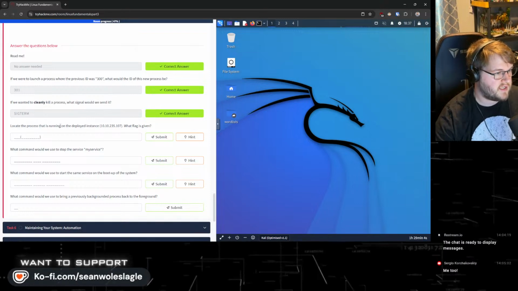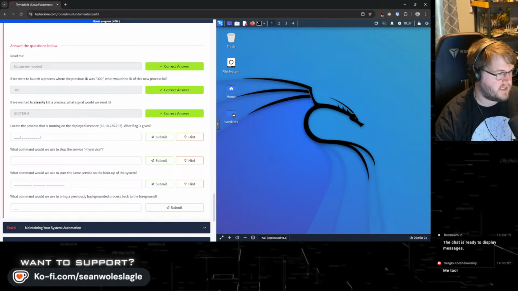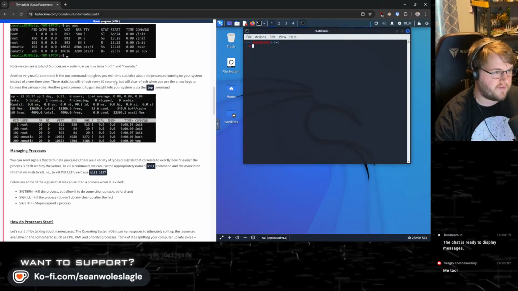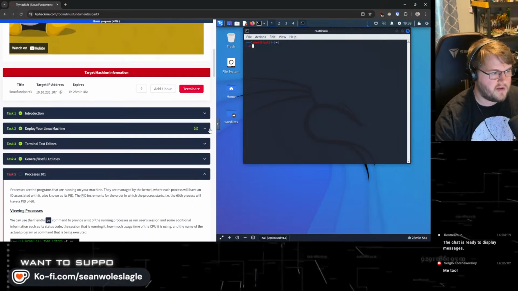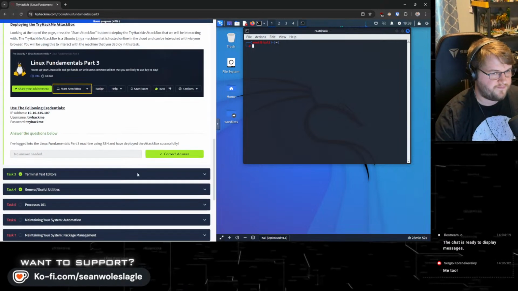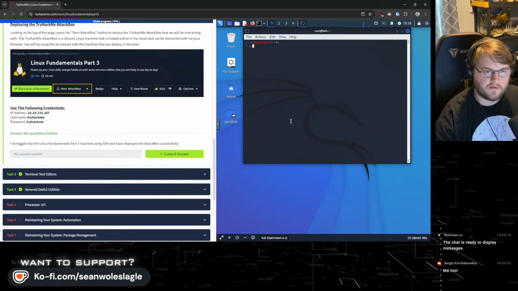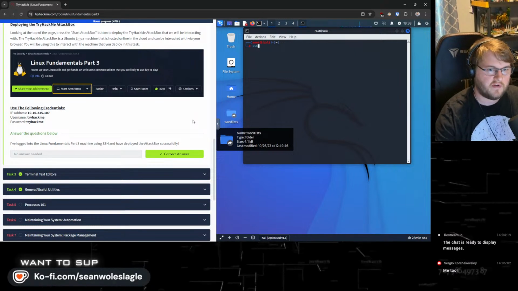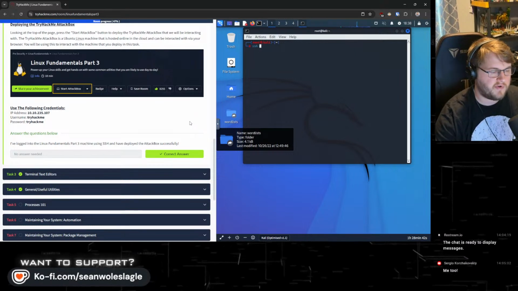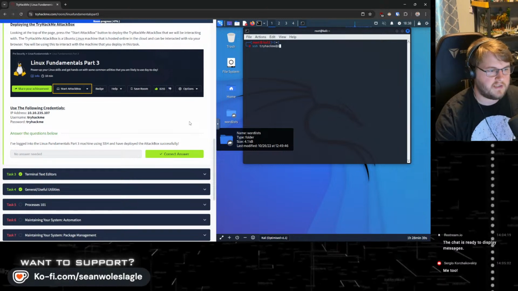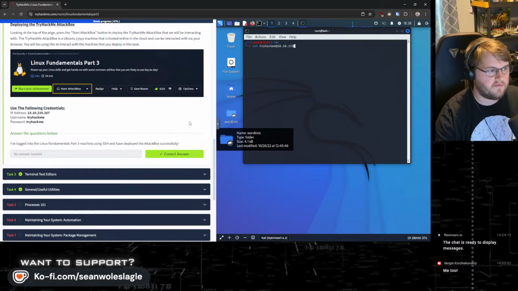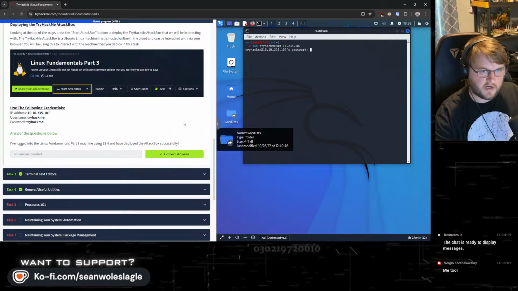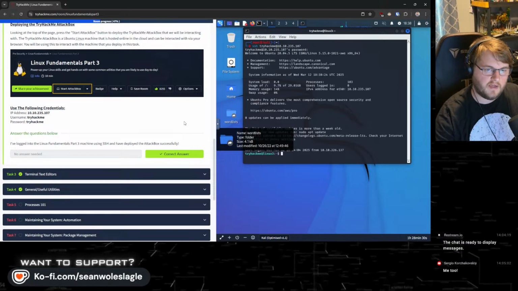Locate the process that is running on the deployed instance. What flag is given? Okay, so first we have to remote back in. Should have just left myself remoted in, but we're going to get there. I guess I should be able to just go back through the history here and see. Nope, I can't. They have history turned off on this. So SSH, we want tryhackme at 10.10.235.107. And now we just need the password, which is tryhackme. And so now we're back in.